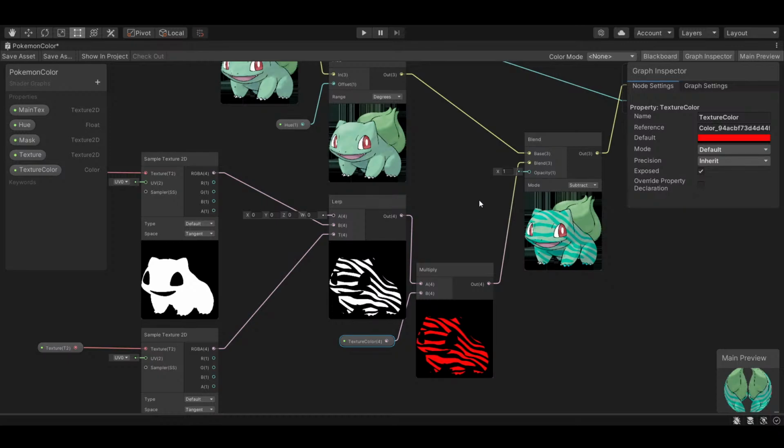Of course, you can also control the opacity of the texture here, so we can create another float, blend opacity, 0.5. Let's save and go back to scene.